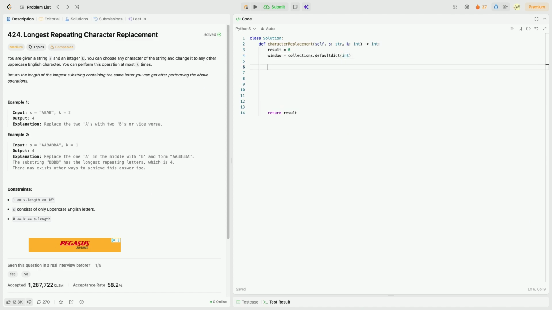And then we have a left pointer and a right pointer for our window. The left one points to the first character that is in the window, and the right one points to the last one. So what we're going to do is iterate over all of the characters with the right pointer. Enumerate the string. And every time we run into a character, we have to increase its count in our window, plus equals 1.